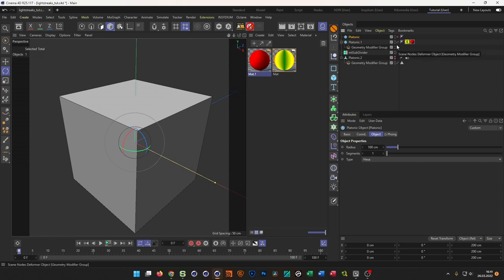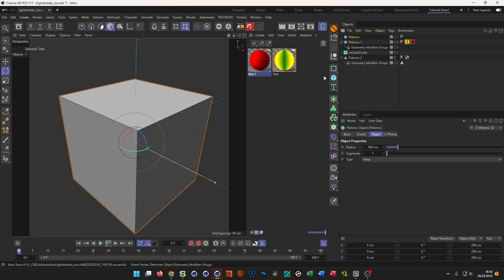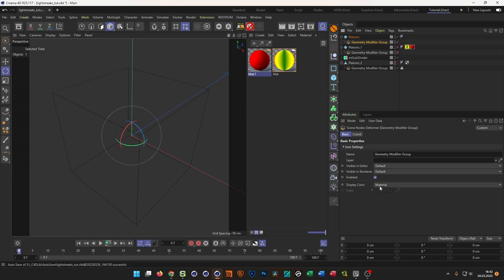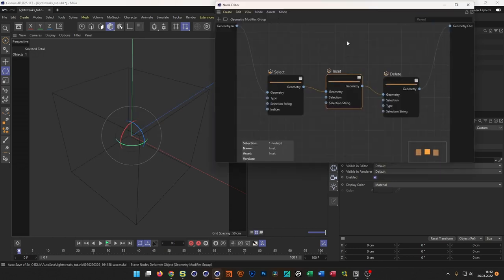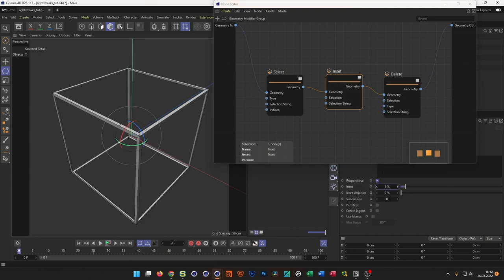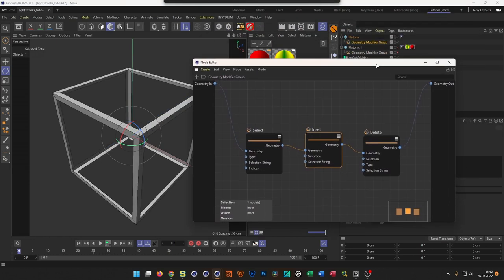Let's work with this one. So bring this here, and here we use the same. I take the same modifier with the inset. Here, I copy it on this one. So make the inset here, 5% or something. 10%, yeah, 10% should be fine.